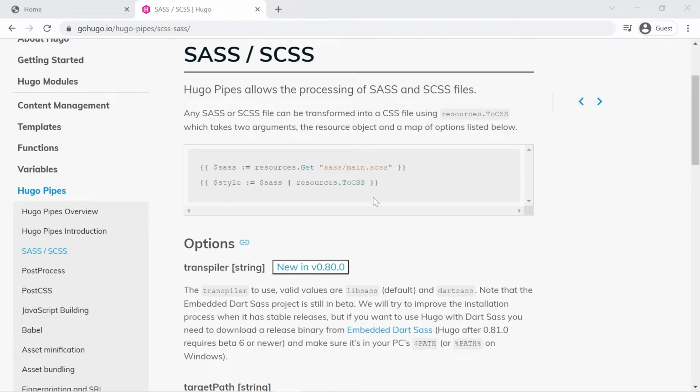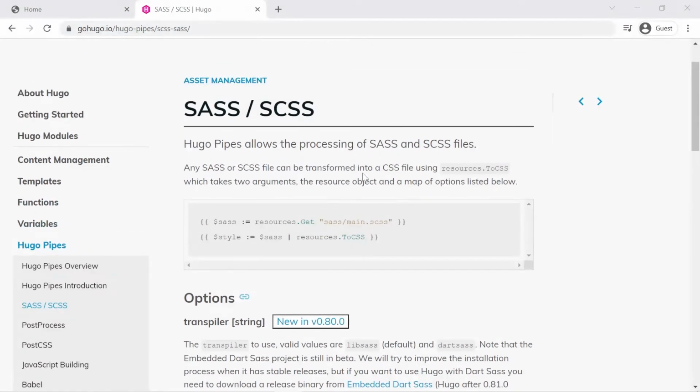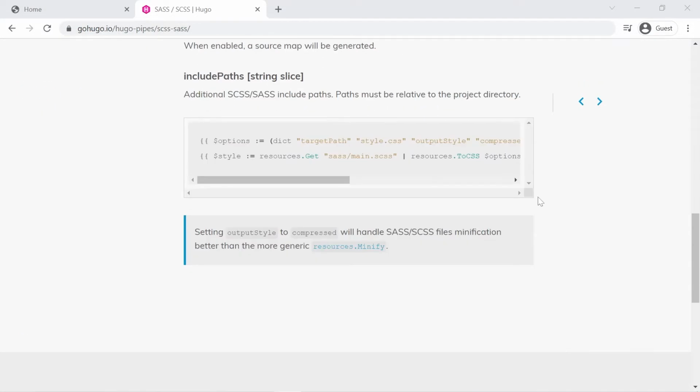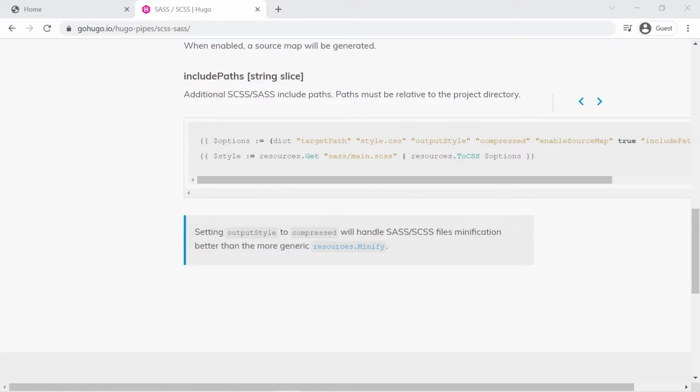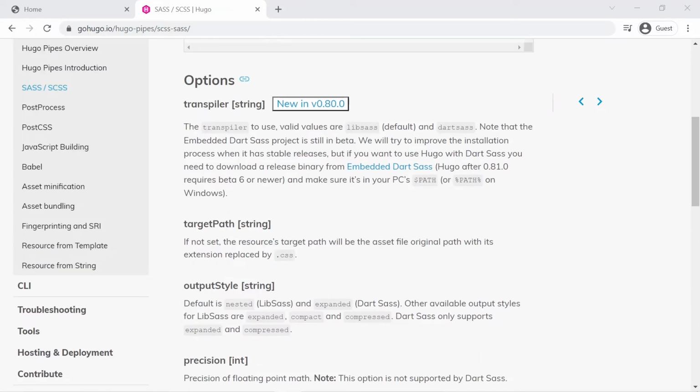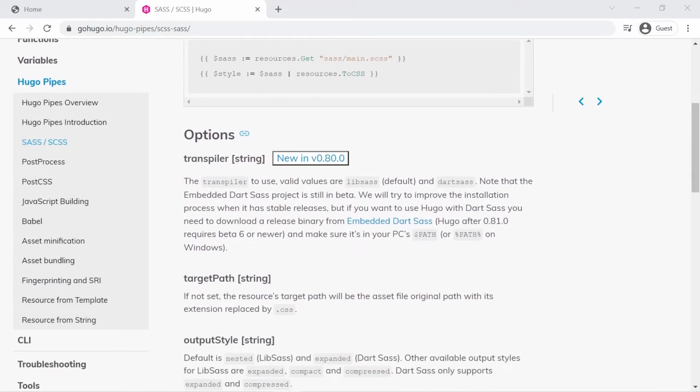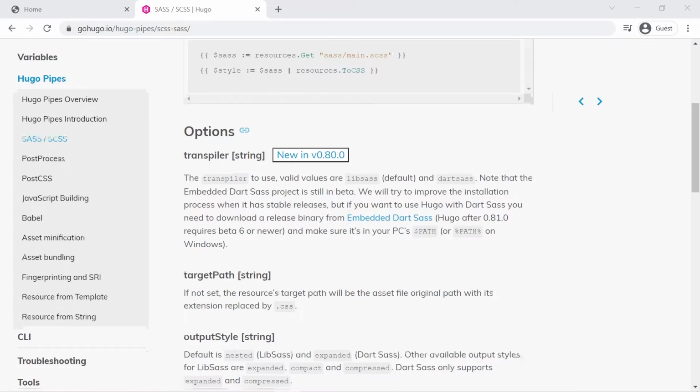So we start with our basic code. If you read up the top, it says that you can also provide arguments, which are an object and a map of the options listed below. So right on the bottom, we've got an example of how you can include the options as a map. And in Hugo, to provide a map you actually have to use a dict, or dictionary. So we'll use this exact same code here, but we're going to use some different options for production and for development. The first one we're going to set is transpiler.